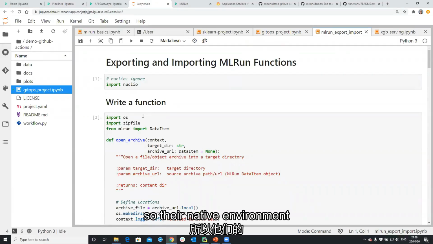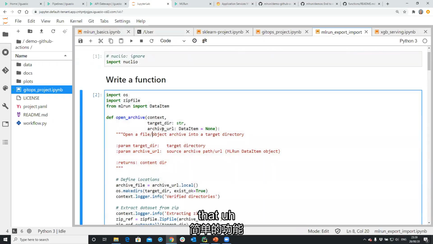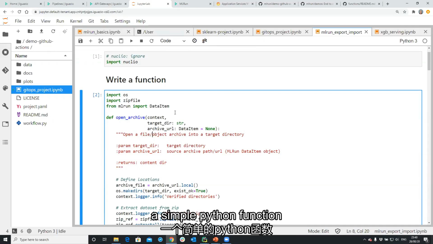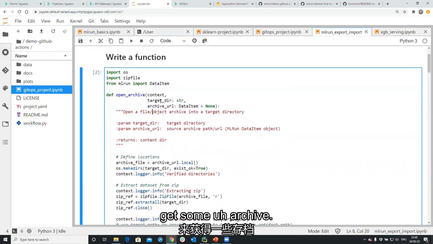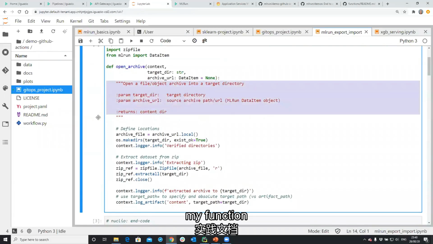So their native environment would be like a Python notebook. Let's assume I want to build a simple function that opens some archive, some S3 bucket, and loads some zip with images, and then I'm going to do a variety of things with those images. So I want to write a simple Python function, get some archive URL, generate results, unzip it into a target location. It's a good practice to document my function.